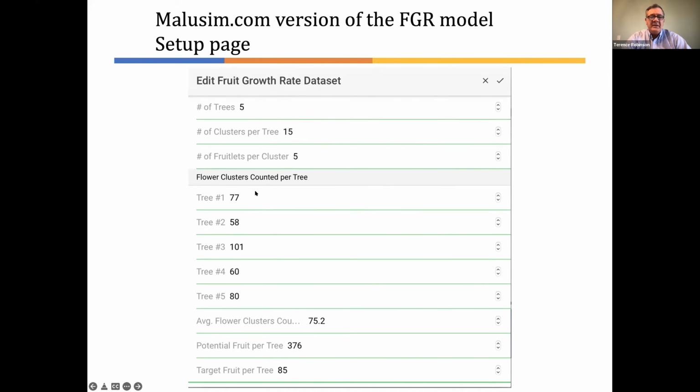Then we said you had to count the total number of flower clusters on each of 5 trees. And in this particular case, they varied from as low as 58 on tree 2 to 101 on tree 3, and the average was 75. So 75 average flower clusters times 5 gives you that tree had a potential of 376 fruits. But the grower has decided he only needs 85 fruits to have a full crop.